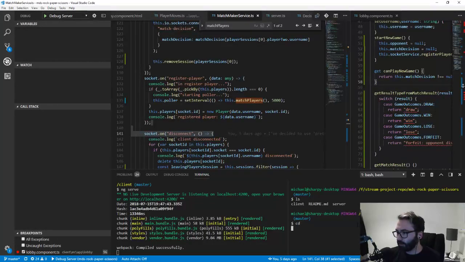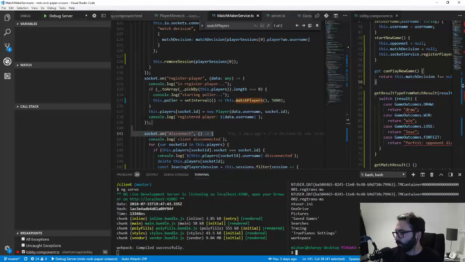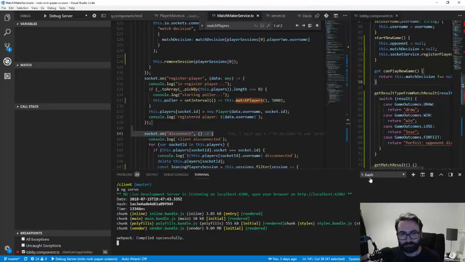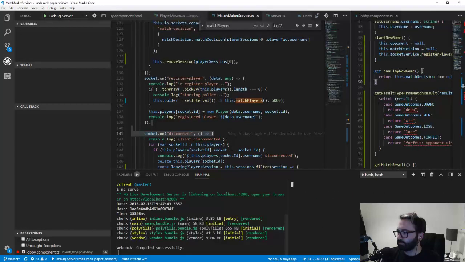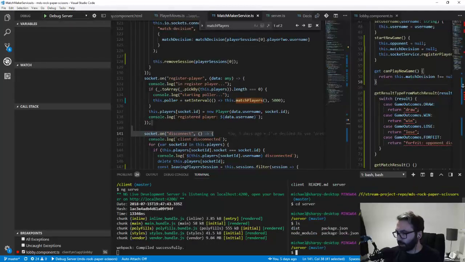Server. Run build. Ah, that went to server there. That went to a completely different place. Try that again. Okay, so server, cd server. Okay, npm run build.